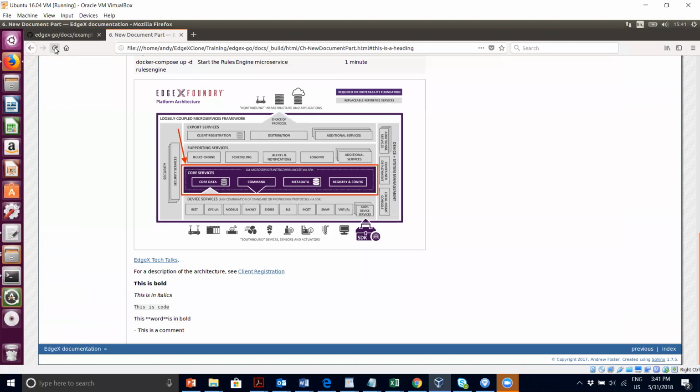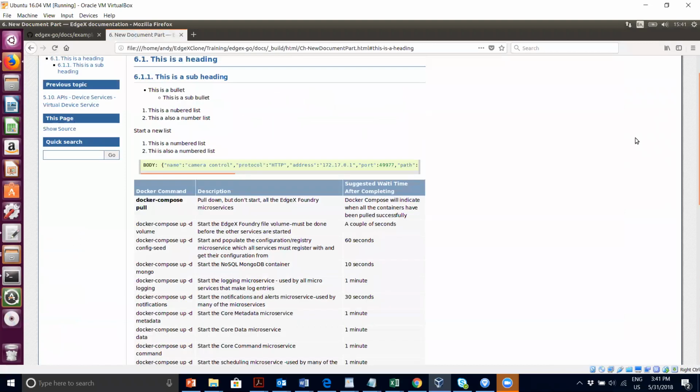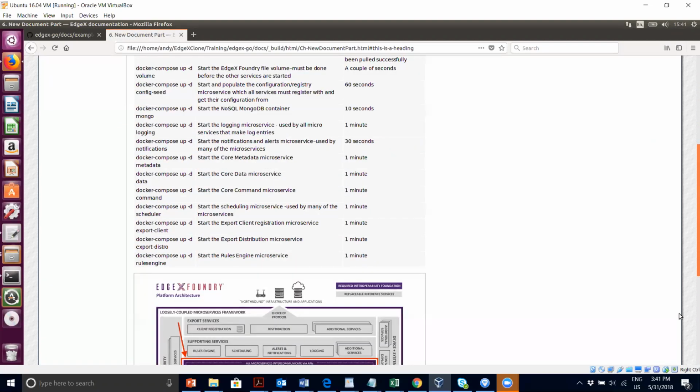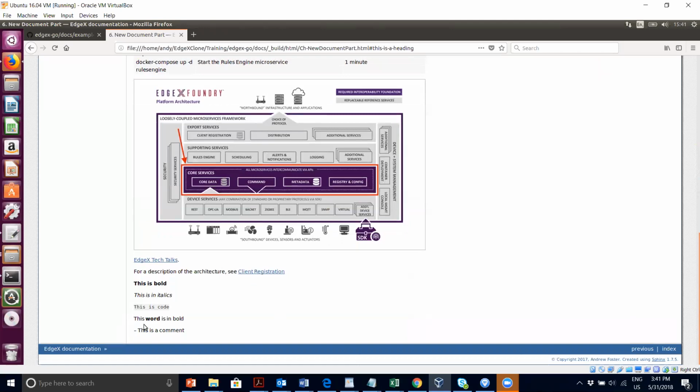That's it. Hopefully I've got it right this time. And that word should be in bold, and there it is. So it was my little mistake before, so that's how you put emphasis on a particular word in a block, a bit of text.